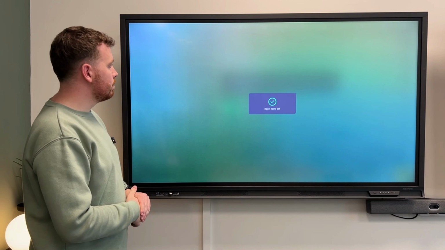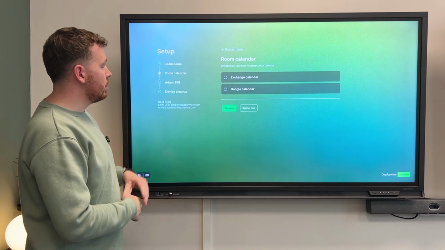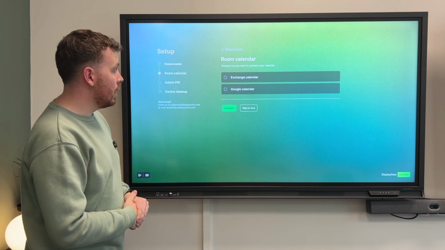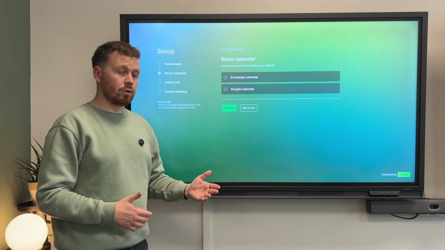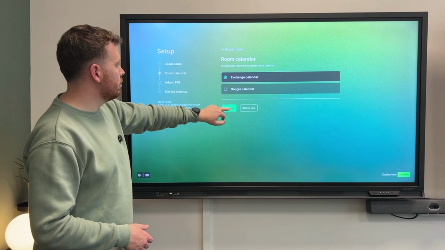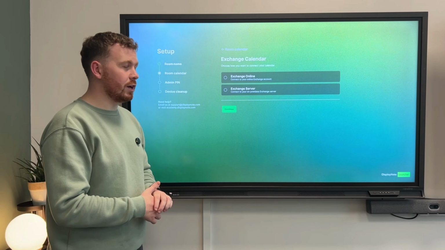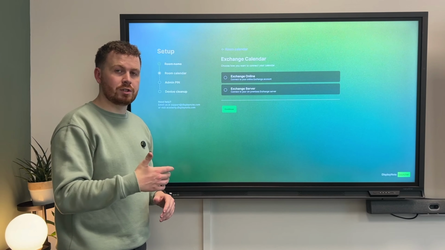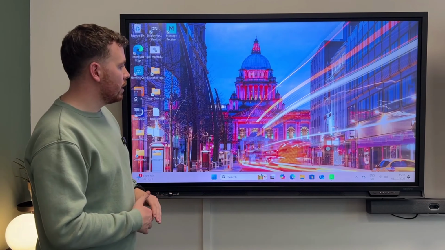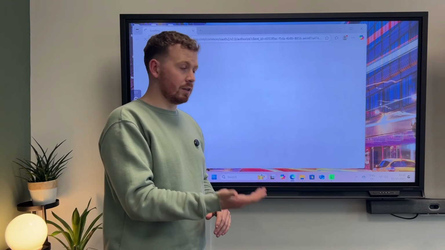I will set that name, and now we will be taken to the room calendar. I have a choice of Exchange or Google. For this, we will choose Exchange, at which point we have the choice of Exchange Online or Exchange on premises. So we will continue with Exchange Online, at which point I will need to add the credentials.